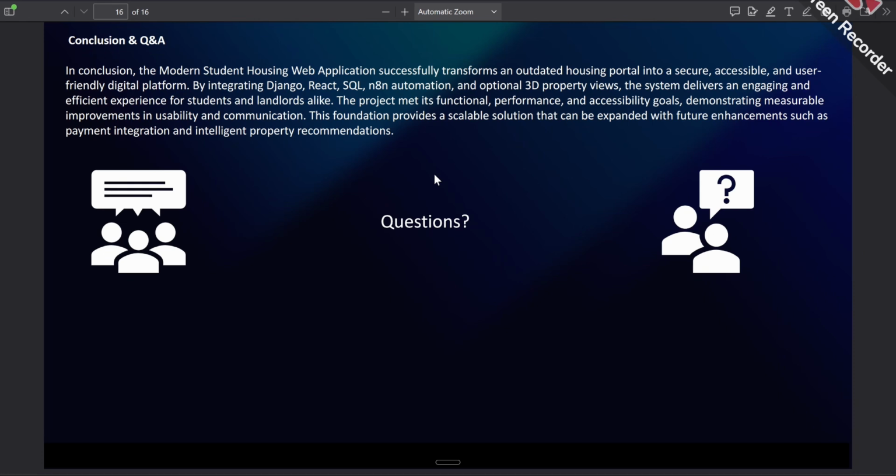It'll deliver a secure, scalable, and accessible solution that simplifies the housing process by integrating automations, real-time chat, favorites, 3D view, and search options. The platform brings innovation and usability together. That's the main aim. It also provides a strong base for the future. You can upgrade this and add payment methods, AI-driven recommendations, anything. It'll be very simple to upgrade.